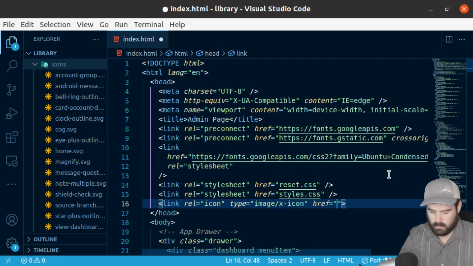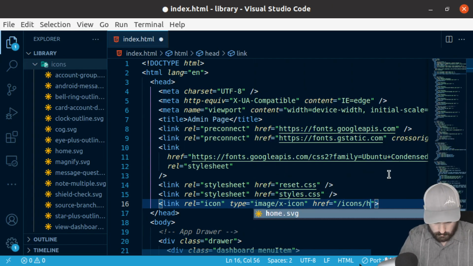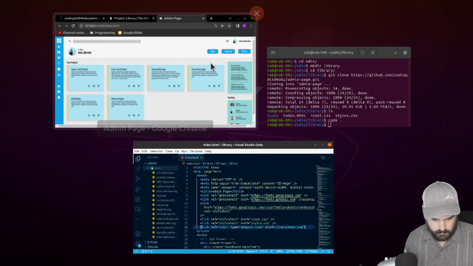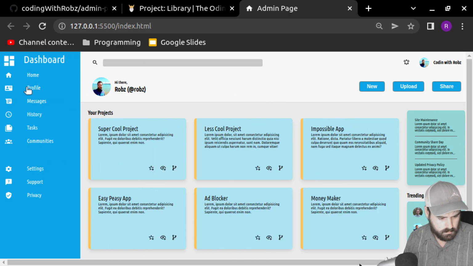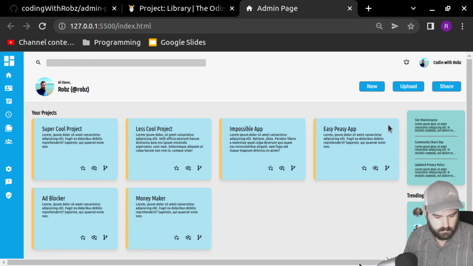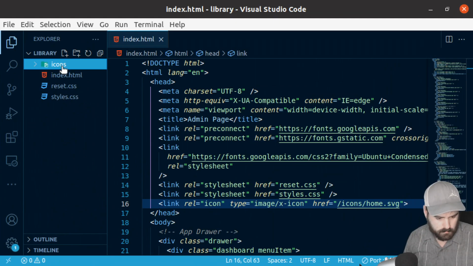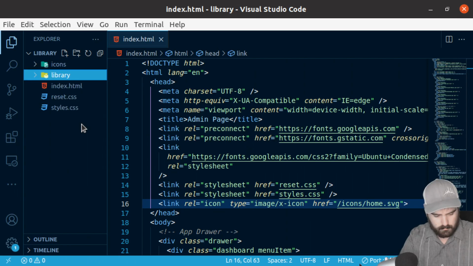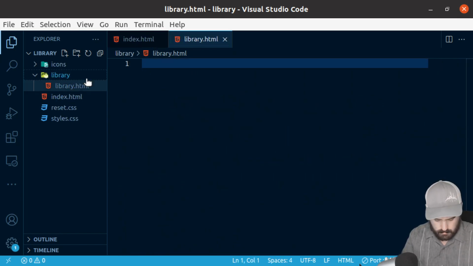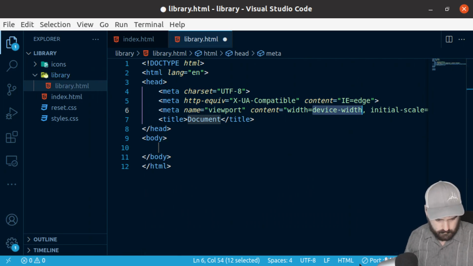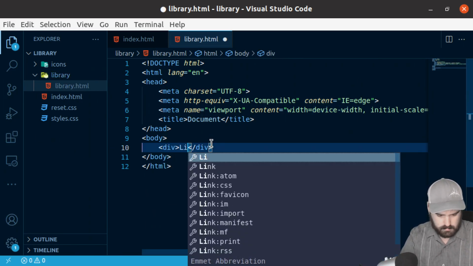It's in icons. Now if we save that and open this back up, you should see the little home right there. So now let's remove profile, and we'll link it to the new app or the new project we're building. Let's put that in a folder, call it library. In this folder we'll have index, or we'll just call it library.html. And for now, let's just put a div library.